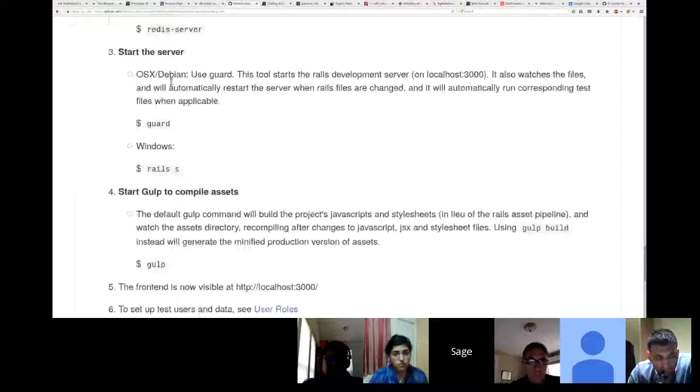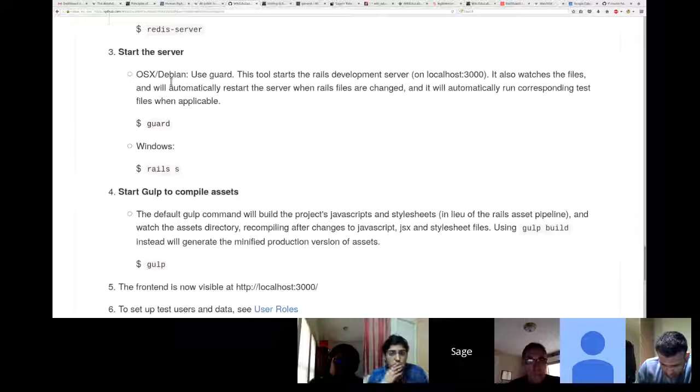And then Guard. Guard is just a development tool that you can use on top of or instead of the standard Rails development console. It starts the Rails server, monitors all of the Rails files for changes, restarts the server whenever it needs to, and it's also a test runner for our specs. Whenever a model changes and you save that change, then it'll run the corresponding model's spec file. And so that's the purpose of Guard.